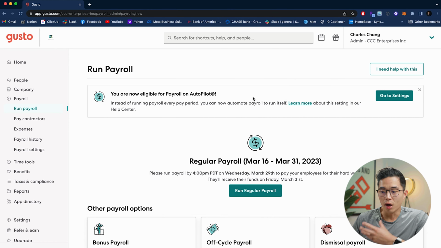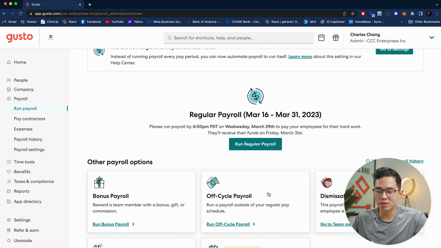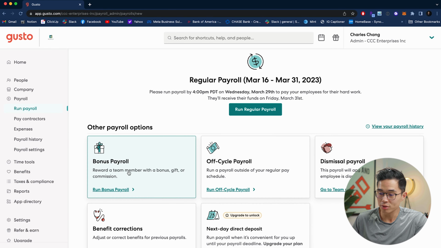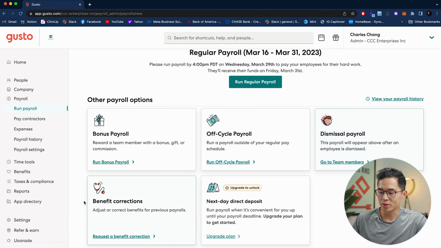As you guys can see, you can automate your payroll using autopilot. That's going to save you guys a lot of time, so you don't need to manually go in and do it every single month or week or whatever. But basically, the whole payroll process is very simple. You just click run regular payroll. And if you guys want to do other payroll options, you guys can do a bonus payroll. You guys can do off-cycle payrolls, as well as a bunch of other things.